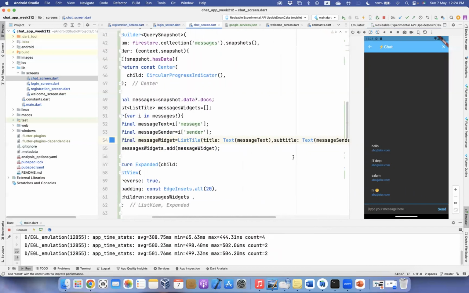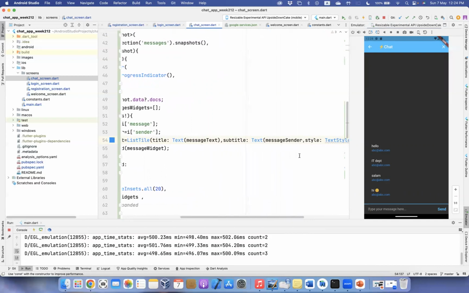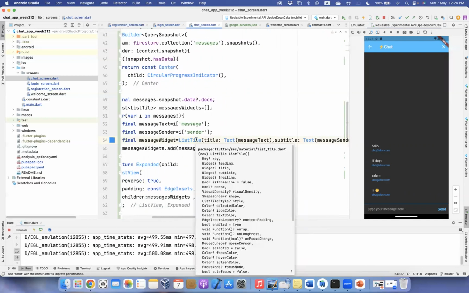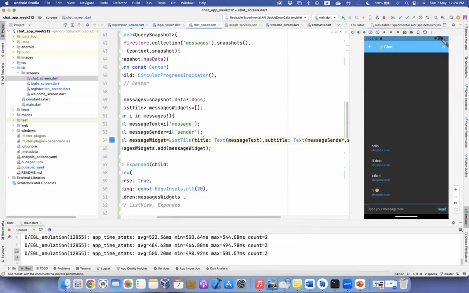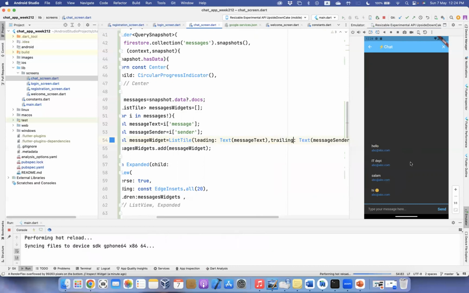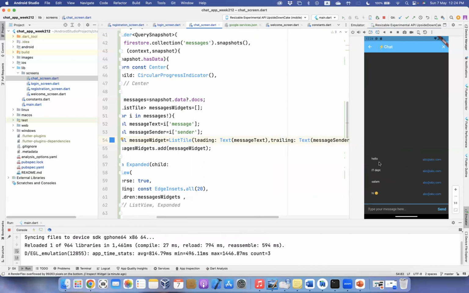Then maybe you say, I don't want to, for example, use subtitle and title. Maybe you want to use, as you can see, leading, title, trailing. Maybe you say I want it using leading and trailing, for example. Let's make it leading. And this is like trailing. It looks like this. Okay, each one like from, or maybe you need to use leading with subtitle. So again, it's like this.